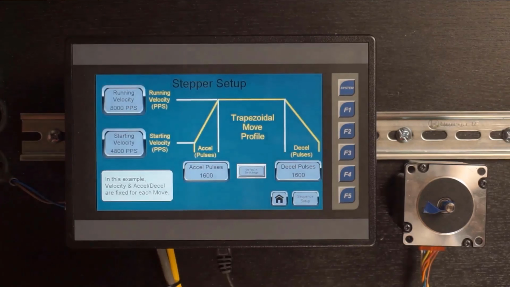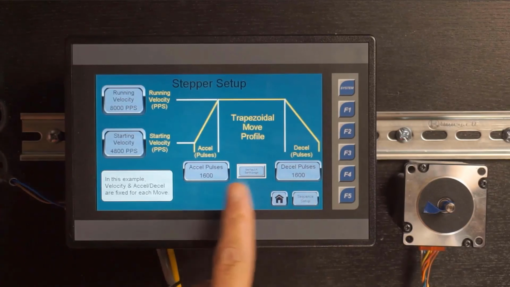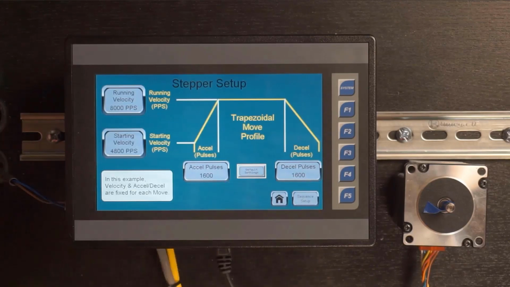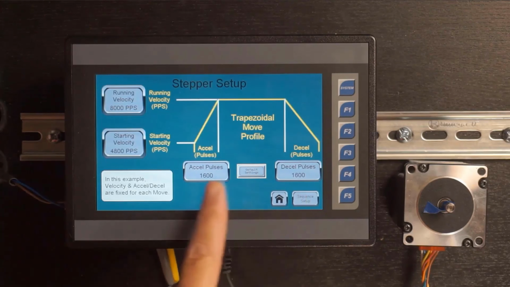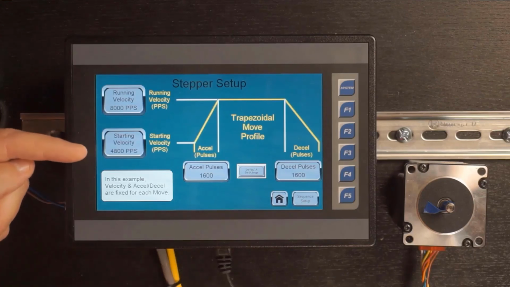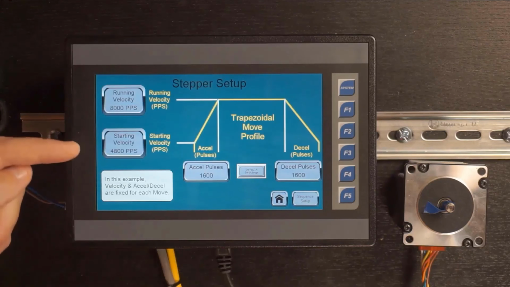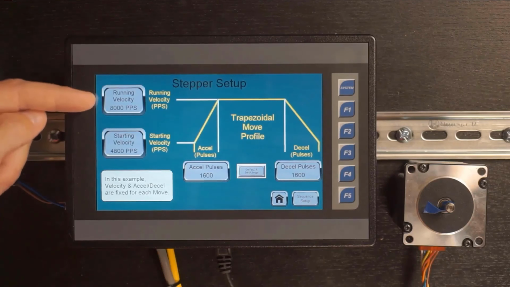Here's what my trapezoidal move profile looks like. Of course, I need to set up the number of accel and decel pulses for each of my moves. In my application, I've left them the same for every move. The only thing that's changing on every move is the destination position, the total number of steps this moved, and the direction and the dwell time. I'm also leaving the starting and running velocities fixed. At 1600 pulses per second, this is basically 3 revolutions per second for my starting velocity and 5 revolutions per second for my running velocity.